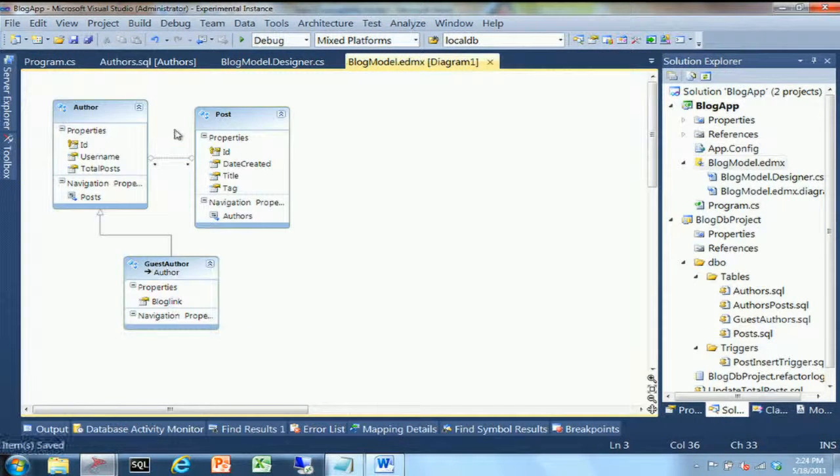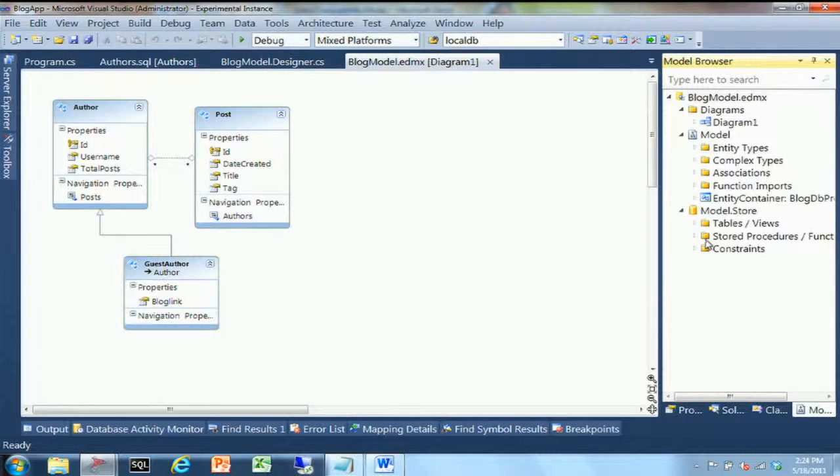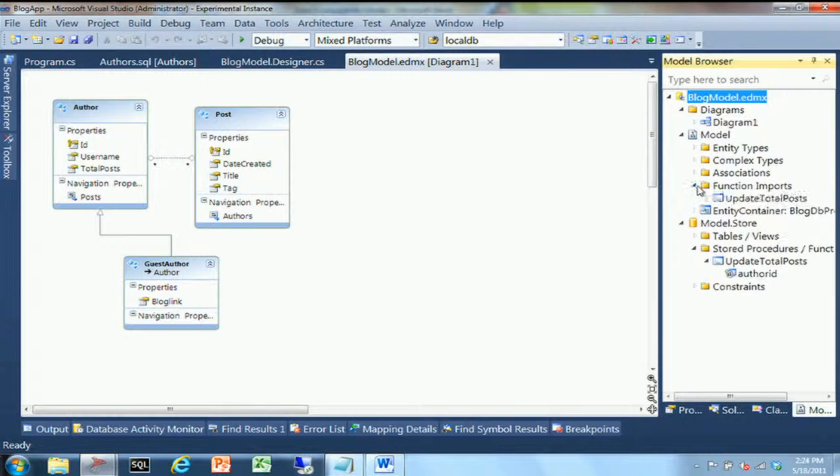All right, so I see the name got renamed to username in my conceptual model, which is great. Another thing I noticed was that when we added the update total post stored procedure, it actually got pulled into my model with the correct parameter information, which is great. Another thing is that it also created a function import in my conceptual model. So a function import is essentially a way in my application code that I can call a stored procedure.